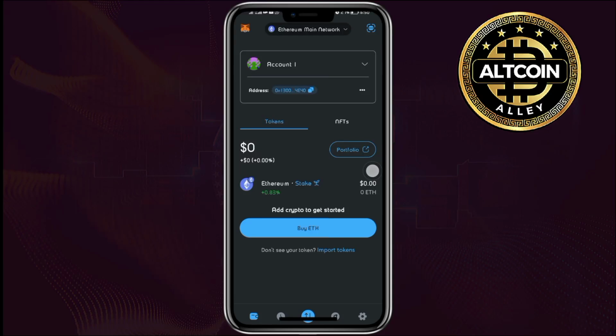In this video, I will show you how to buy Ethereum on Metamask, and it's a simple step-by-step guide. So after opening up your Metamask, click on this Buy Ethereum button over here. But please, after that, make sure that you're in the Ethereum main network over here, as you can see. If not, switch to the Ethereum main network.